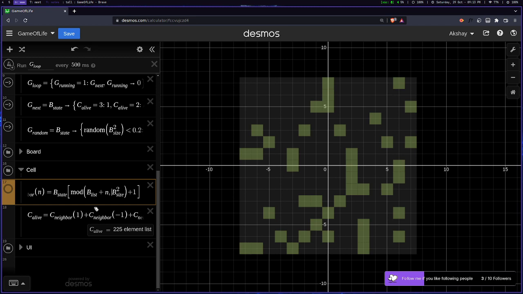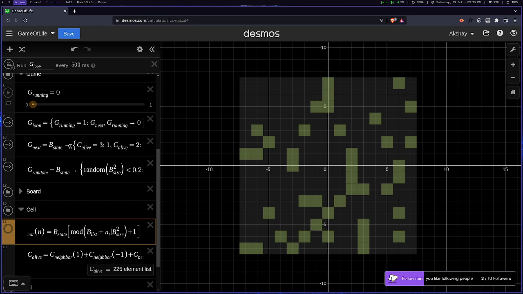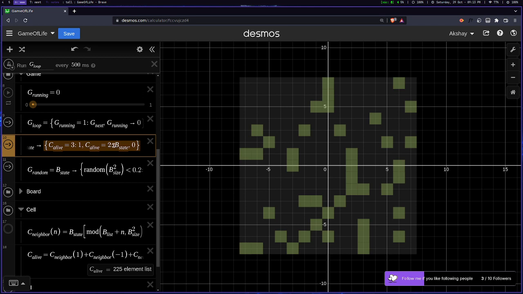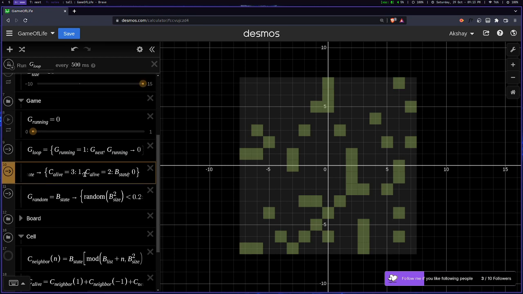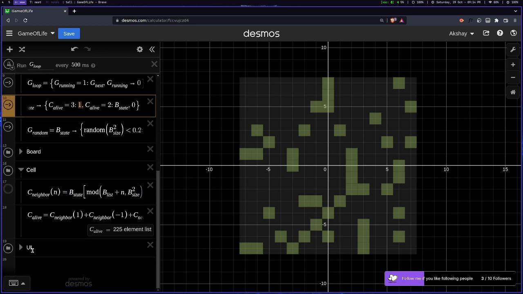Oh. So how exactly am I doing that then? B state is... What the fuck? B state is a list. C is zero. Okay, again. B state becomes B state. If C alive is 3, B state is going to be 1. What is B state? Board state.